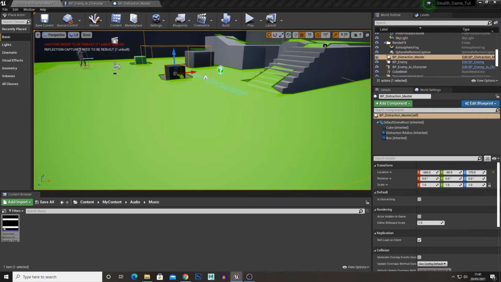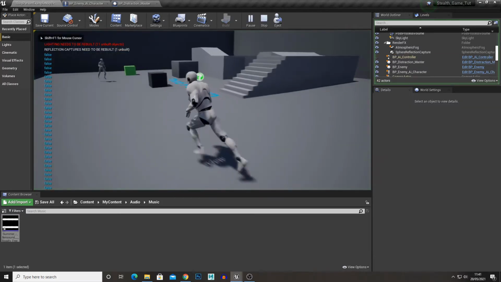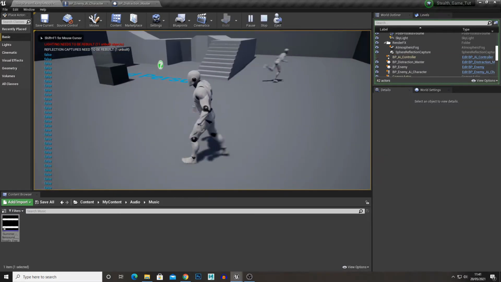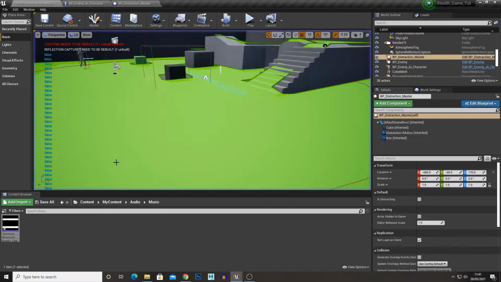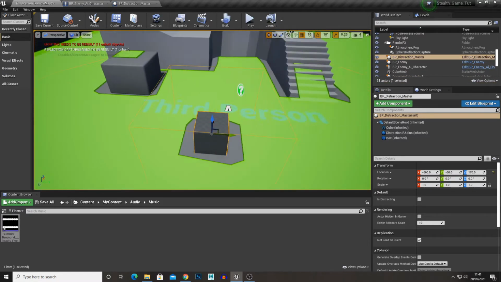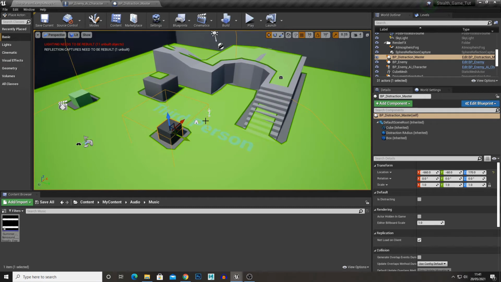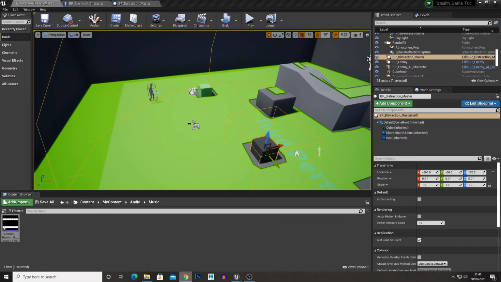Hello YouTube and welcome back to another 3D ROS tutorial. This is the third part in the stealth game series. Last time we created an enemy AI that could run backwards and forwards between points. And in the tutorial before that, we made a cube detect when it is in a distraction area and if the distraction is active. In this tutorial I'm going to show you how we can transfer the code that we made for the distraction for the cube to our new enemy blueprint.